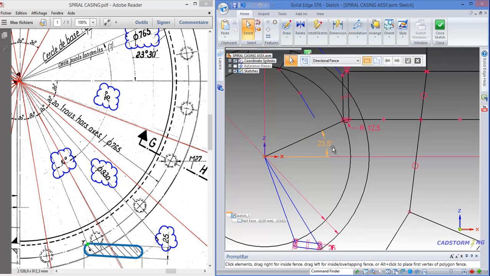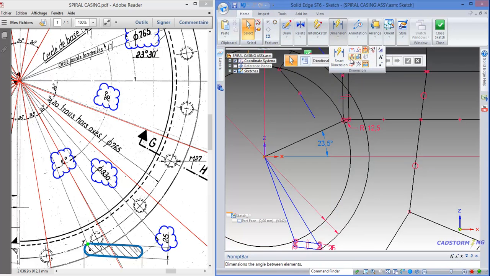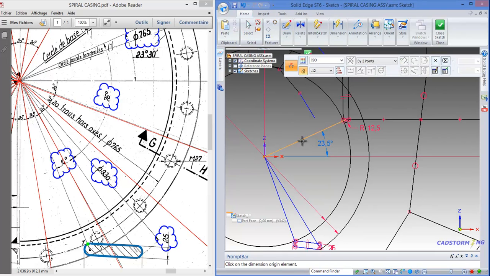So this is just a check, and we see that our geometry is correctly constructed and constrained because we get the same value. Okay, now we will add another dimension, these 2 remaining dimensions, using the same methodology. This will be our origin element, and this will be our measuring, and we change the value to 76.